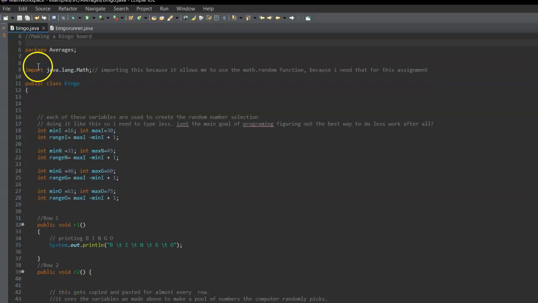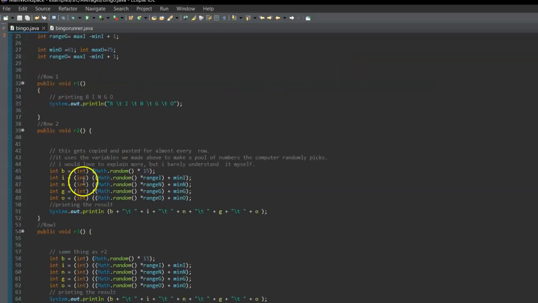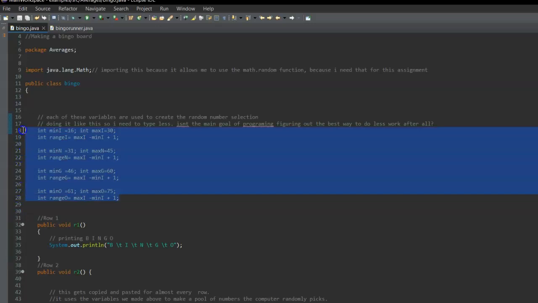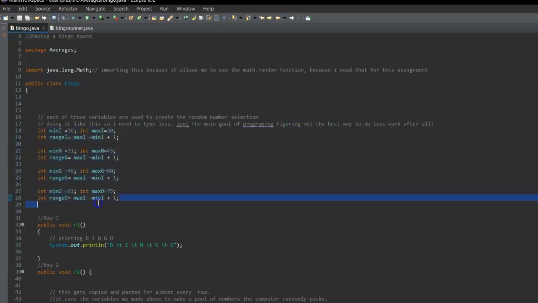What this does is it imports the math function from Java because I need that to make random numbers, but we'll get to that later. And for those random numbers, I need to tell it stuff. So I give it the minimum amount of numbers I want. So I want 80. Let's say I want 80 numbers.